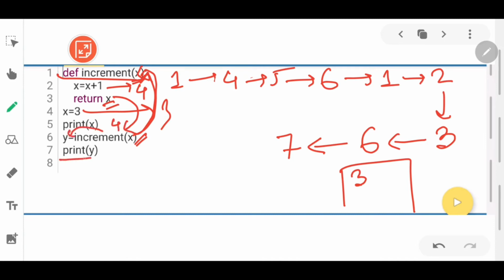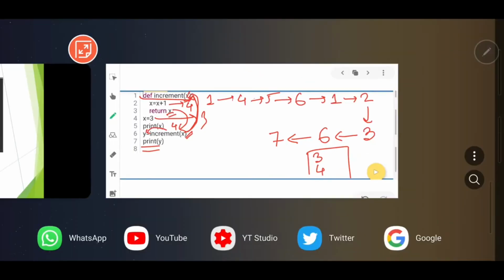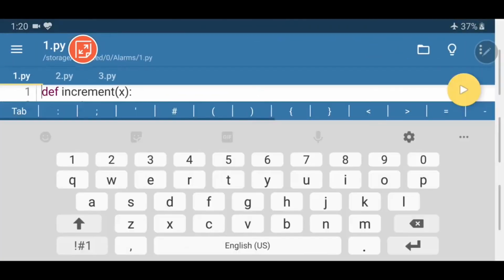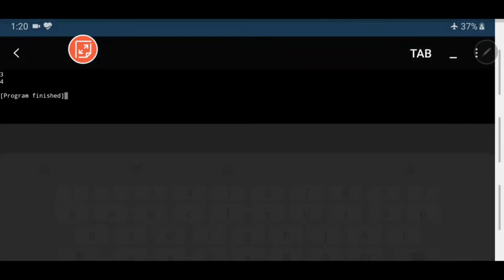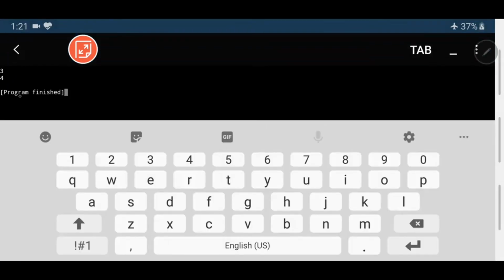This 4 will be stored in the variable y. After that, it will go to the 7th line. What is displayed here? Print y. So what is stored in y? 4 is stored in y. So the output will be 3 and 4. Let's run and see the output here. So this is our program. If we run it, I will get the answer as 3 and 4.